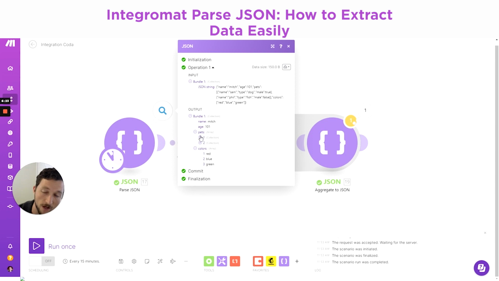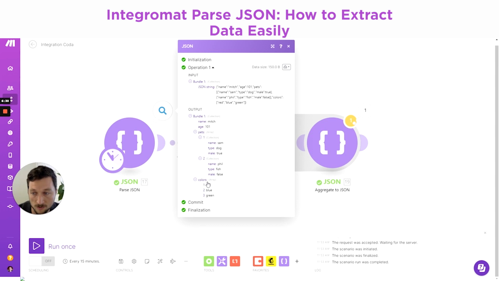Now you'll notice that with our pets array, we've got an array of collections. You can see first collection, second collection. Then we've got our simple array, and this one doesn't have collections. It just has a numbered list of items within the array. That's because it's a simple array.